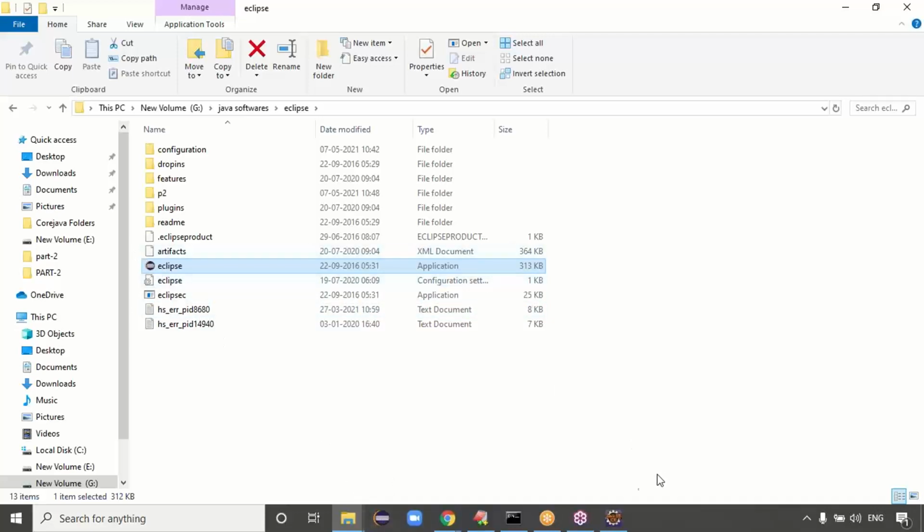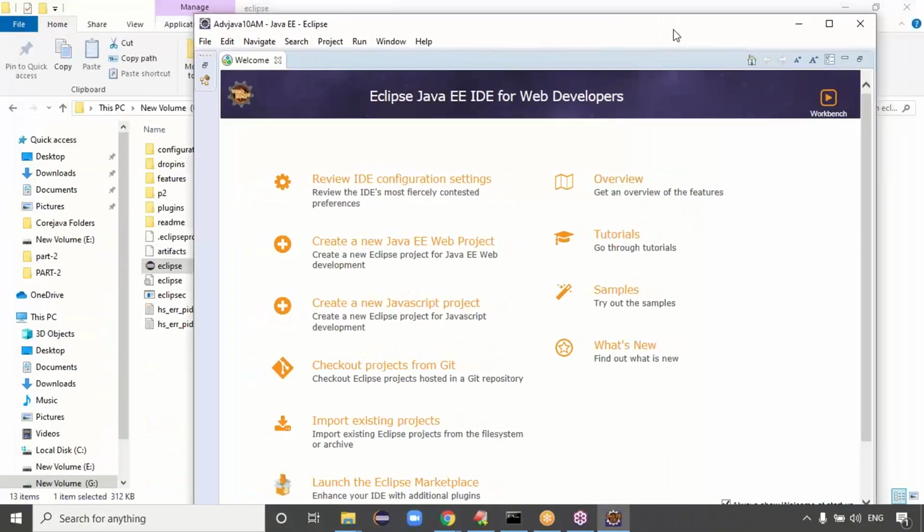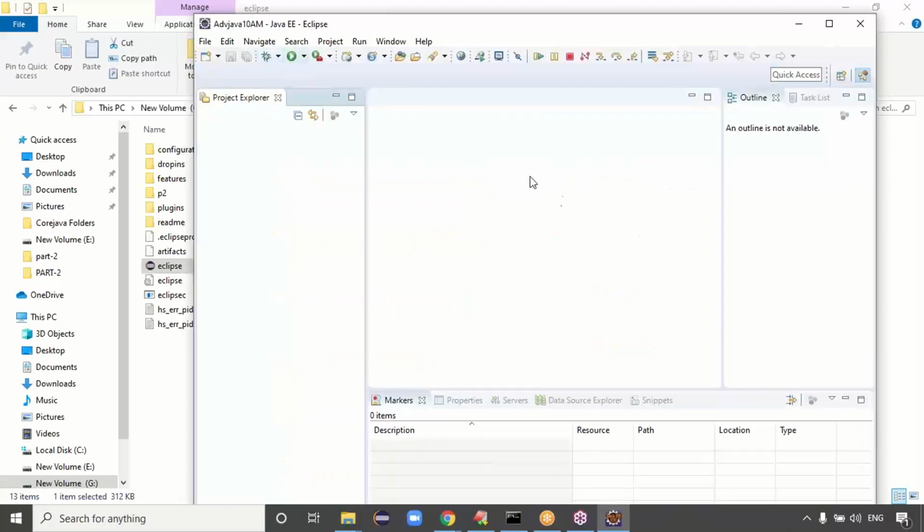Once you open this, it asks for the workspace location, where you want to save the workspace. I give the workspace location here, advanced Java 10 AM. This is a workspace, guys. This is the Java EE Eclipse IDE.